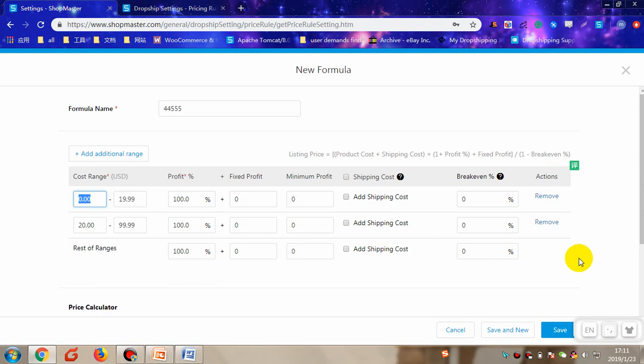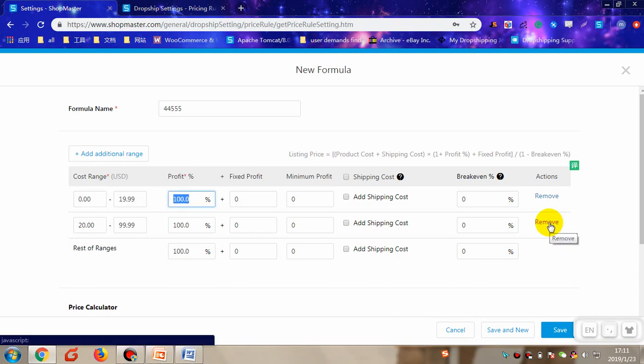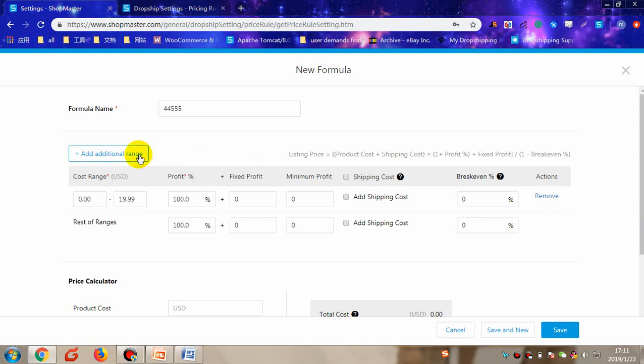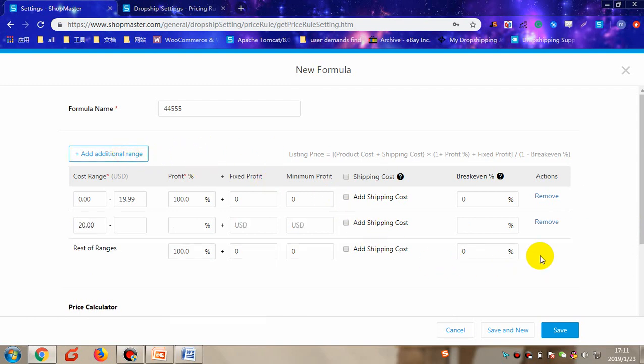Just like advanced rule, you can set a pricing rule according to a cost range. And here is a pricing rule for the rest of ranges to ensure all your products can be covered by a pricing rule. Click remove to remove this pricing rule, or click add additional ranges to add a pricing rule for a cost range. Fill in the profit percentage number, and fill in the fixed profit if you need.